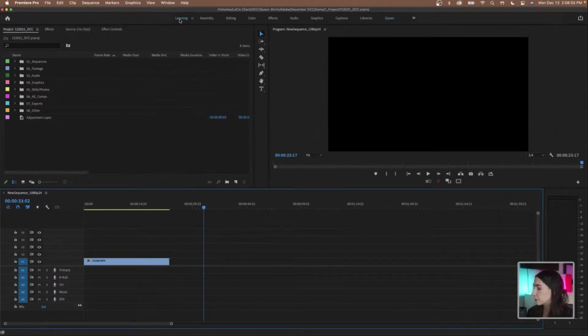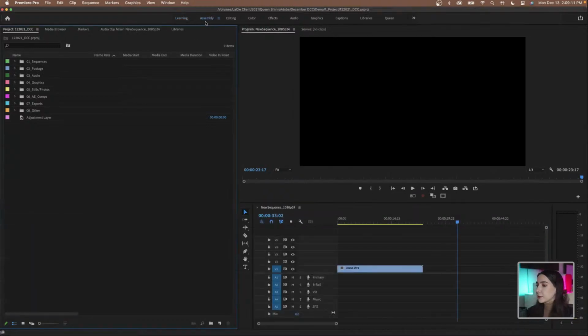Up here, we have learning. This is a workspace that Premiere has optimized with these different panels, and this is going to help you learn basically how to edit in Premiere. Then we can go over to assembly, and you'll notice as I'm going through these workspaces are changing, right? The types of panels, the location of the panels, the size of the panels, they're all changing around. The reason for that is because they're all optimized for whatever this workspace is about. So in this case, it's assembly.